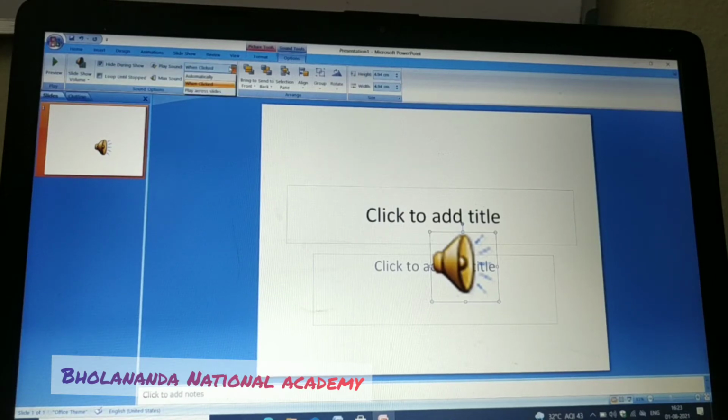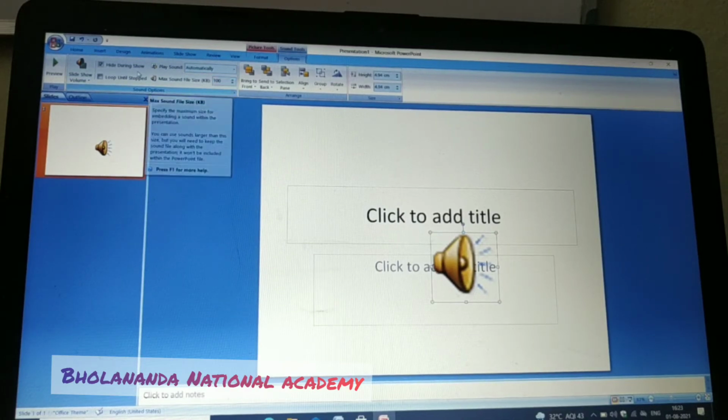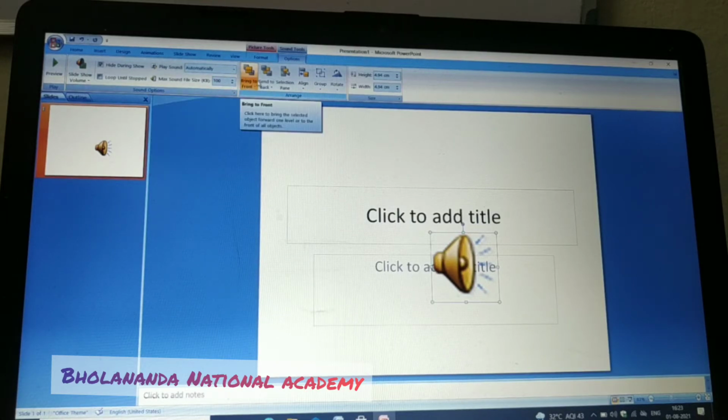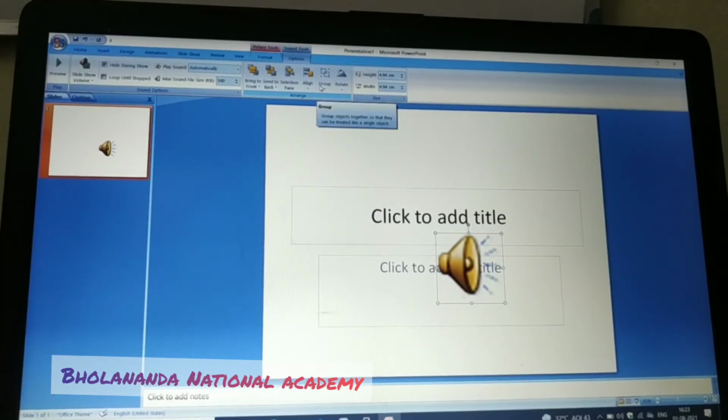Now there is another option that you can choose from here also. You can change the sound playing option, whether automatically or when clicked. If I click automatically here, then I have to press preview and it will be played automatically. You can change the maximum sound of the file from here. You can bring it forward, send it back, and there are many options also.